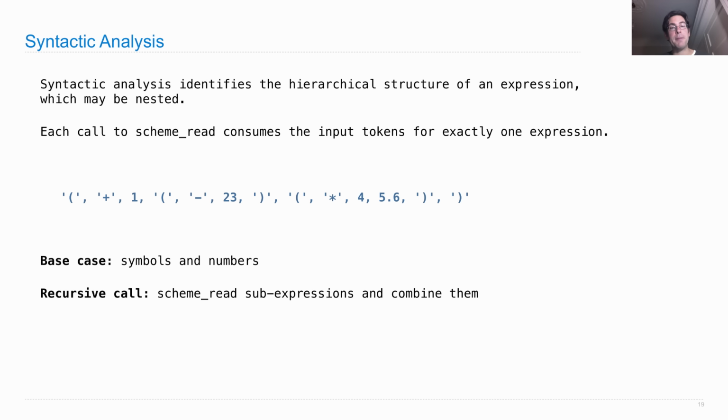So when I have an expression that's nested like this, my first call to scheme_read will notice that I've started a combination and therefore will have a sequence of sub-expressions until I close that parenthesis. The first one is a base case, just plus. The next one's a base case, just 1. But the next call to scheme_read is going to do a bunch of work. It's going to read the whole next expression, which is this thing in parentheses. The next call will read the next sub-expression. And then finally, it will have found the end of the expression that it started in the beginning. That's how scheme_read works.